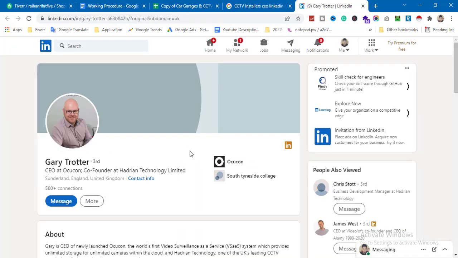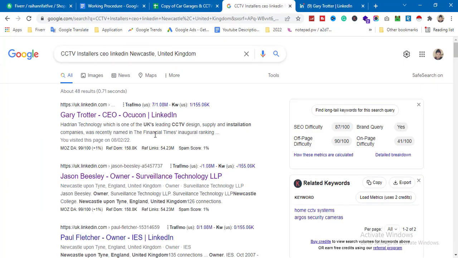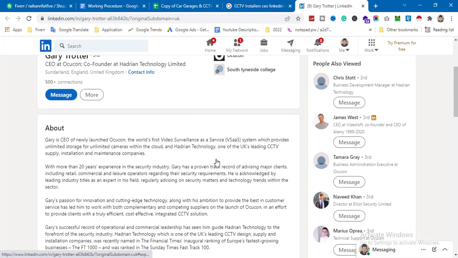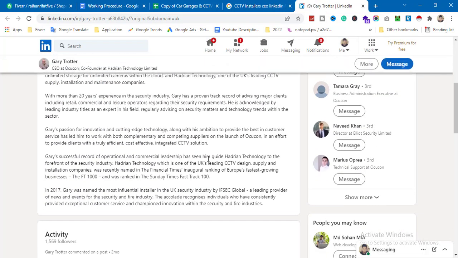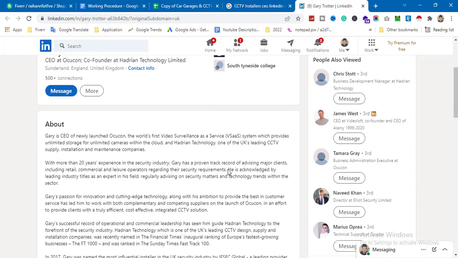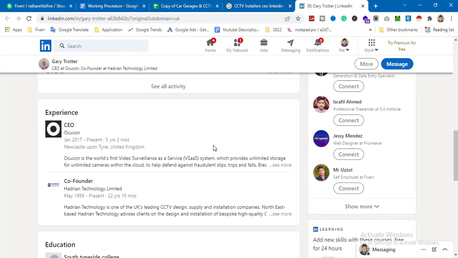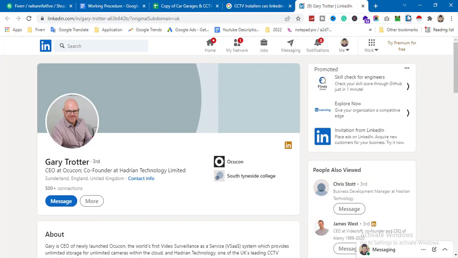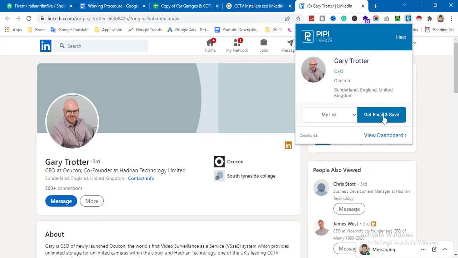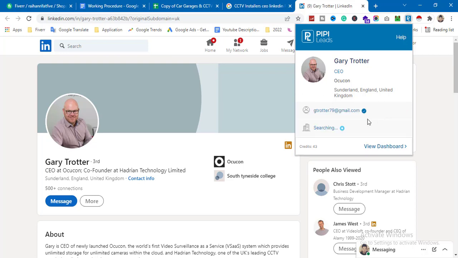And how can you make sure his industry is CCTV installation? First of all, you will see the keyword highlighted, like UK CCTV installation companies. Also, you can search the about section and you will find CCTV solution, CCTV installation, supply, CCTV management, everything. So this is our targeted lead. So let's find the email address. People leads, just get email and save. Here we can see the Gmail address, just copy and paste.